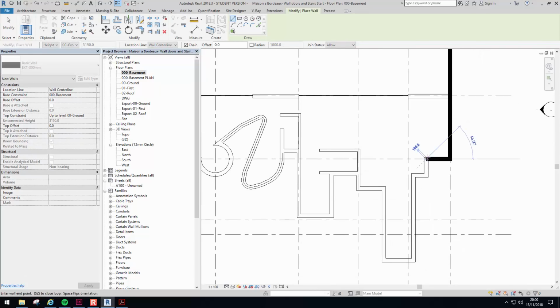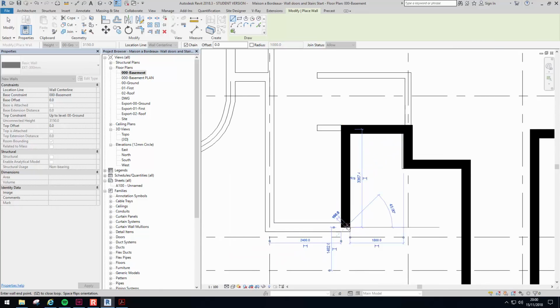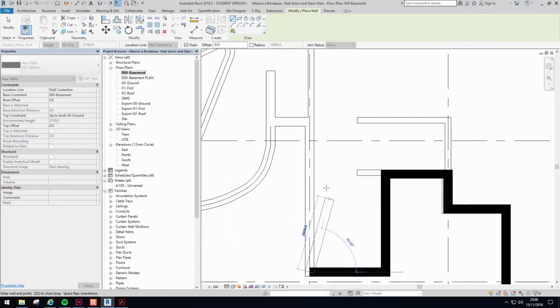If you hover around it should pick up the center of the wall, and you can go around and very carefully draw in your external walls. So you see there I've just misaligned it, but we can amend that later. And if you hover around you can see the dashed line is picking up, that's the center of those walls.